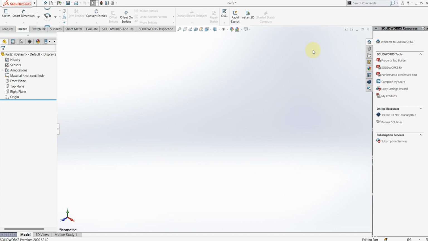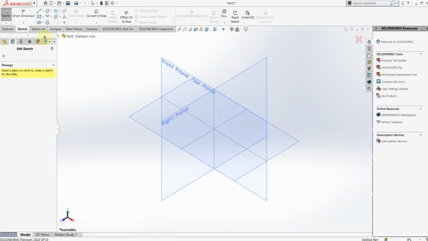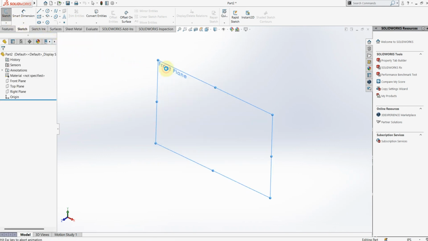Today we will be looking at the arc feature specifically. So let's just jump right into it. There are three types of arc features available: Centerpoint Arc, Tangent Arc, and 3-point arc. Let's start by clicking the Sketch button and choosing a plane to work on. For now, I will choose the front plane.